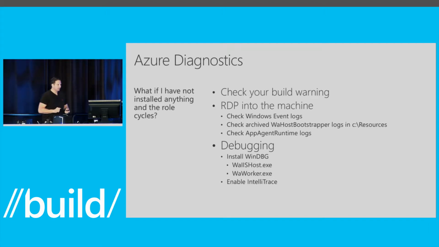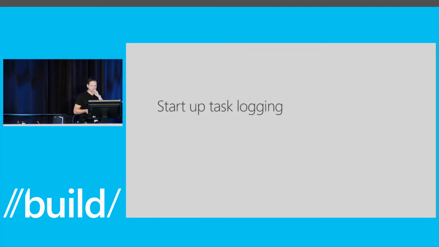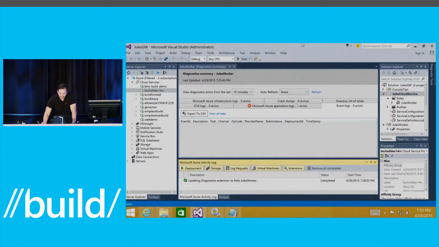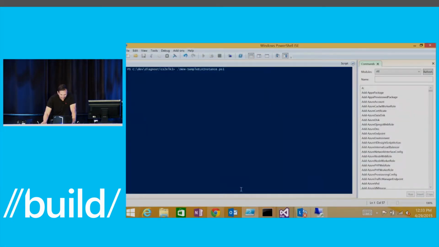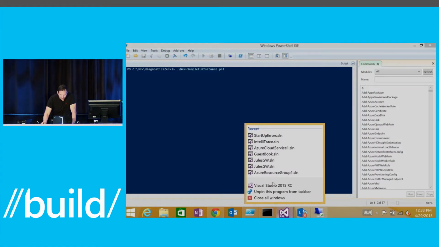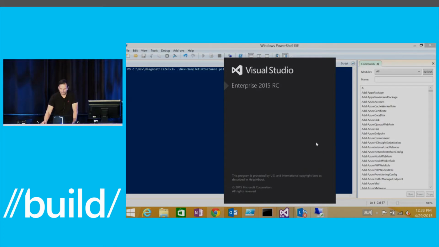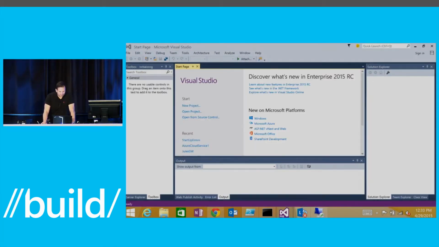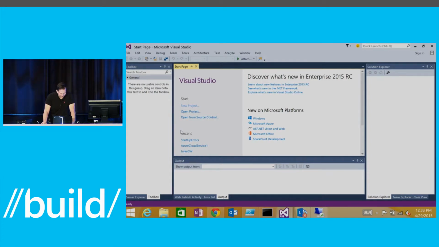Okay, so let me show you how to do startup logging. For that, I don't need to switch machines now. Let's go back here, and let's start a new Visual Studio one. Because it crashed, I need to do this.